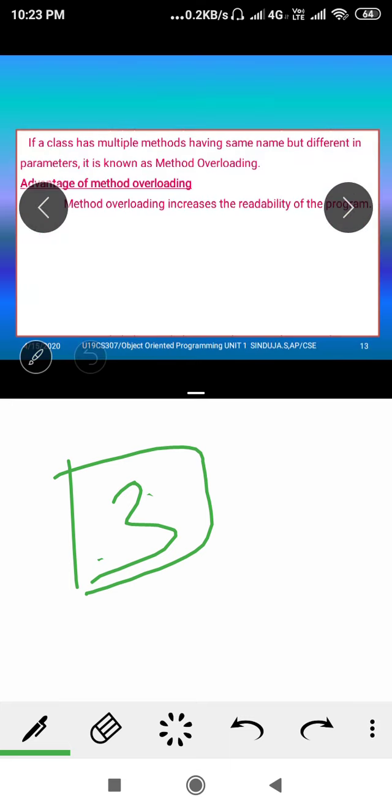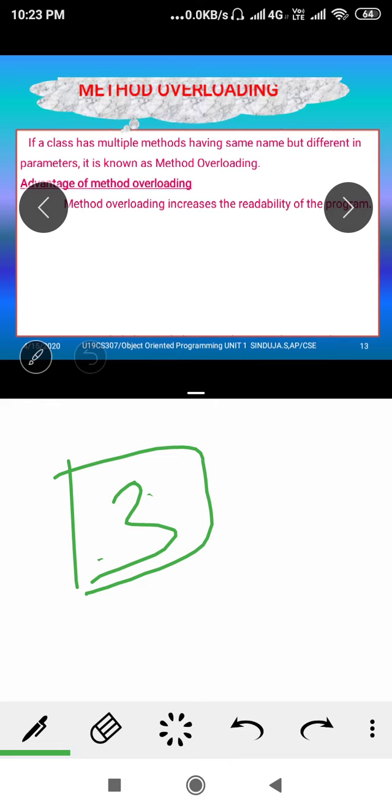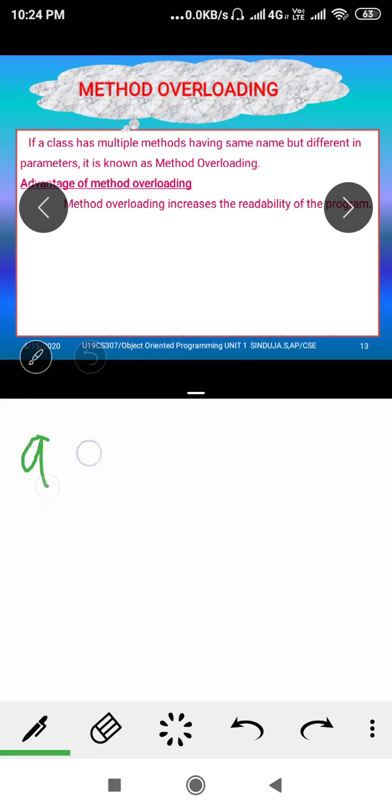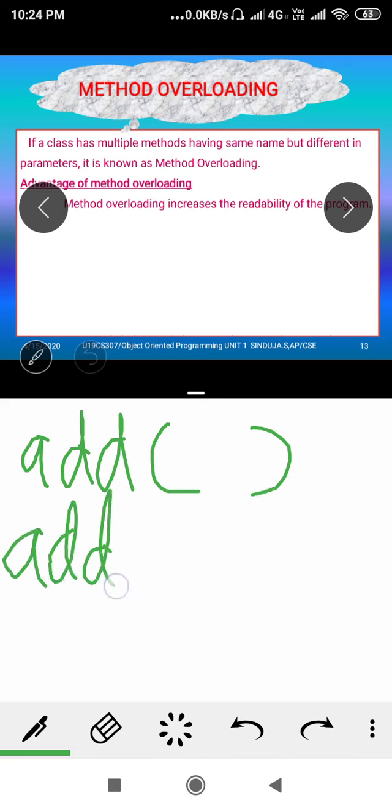So simply, overloading means you have the same function name repeated again and again, but the functions differ by their arguments. For example, your user defined function is like add. I can have any number of methods having the same name, but they differ by arguments.